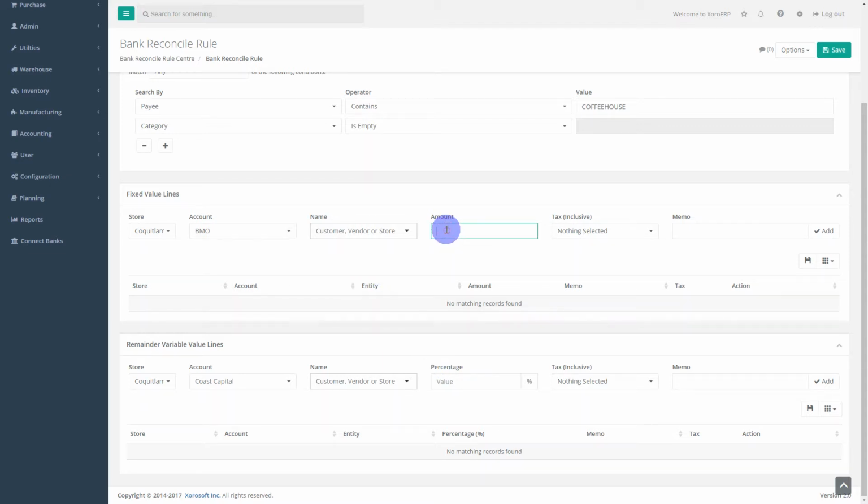Let's say $5. I can select a store here. Let's go ahead, choose a store. I can select the account. I can associate an entity with it. I can choose a tax. I can add a memo. Let's just say it's a fixed line. Click on add.